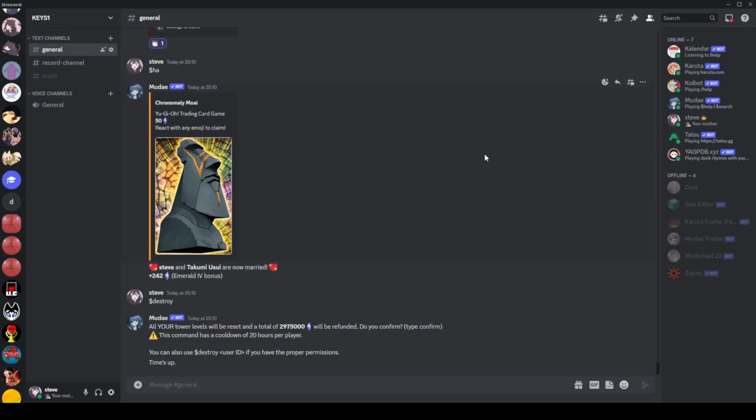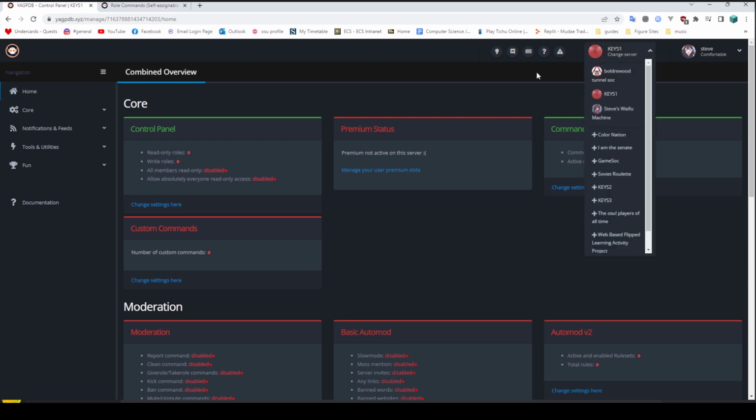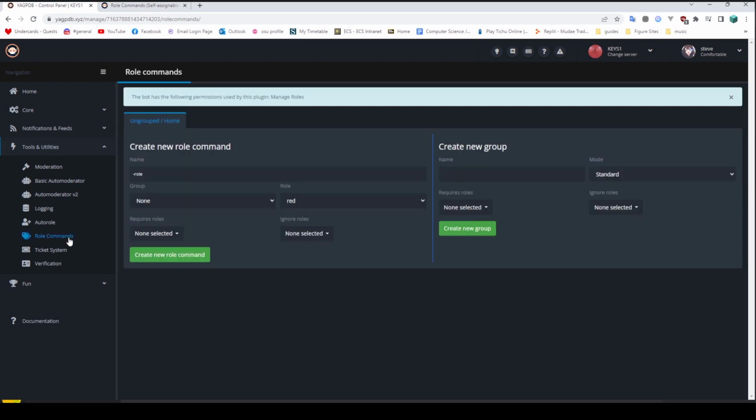The next thing we're going to want to do is head over to the YAGPDB control panel. I will leave a link to this in the description, but you can also just find it on Google, which is pretty nice. Make sure that you're on the server you want to be on. In the top right here, we can pick a bunch of different servers that the bot is in. We're using keys 1, then we head over to tools and utilities, and then role commands. We are creating a new group. It is called colors once again. We will leave all these options as default.